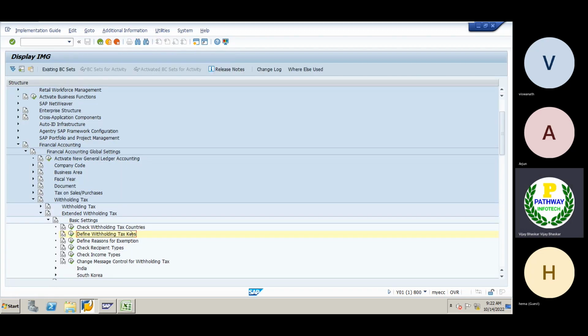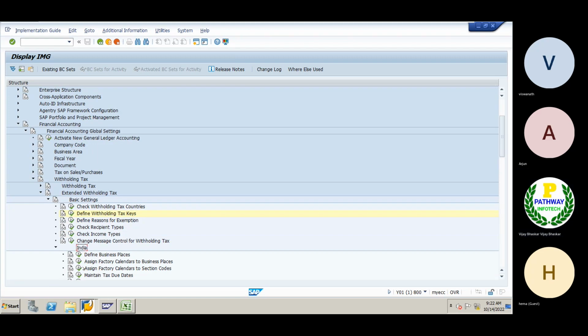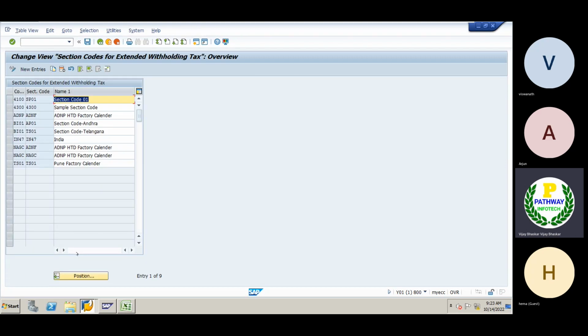Then define business place and section code. The next one: a business place is the place, means now I have the business in Hyderabad, and Bangalore is there. At which business place we are deducting the tax depends on the requirement, for withholding tax. Then India, then define business place here. Now select the new entries.